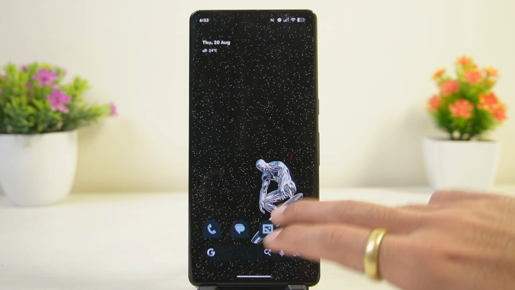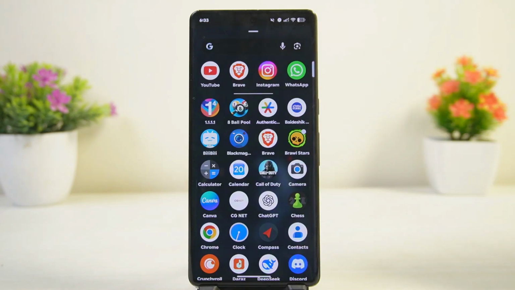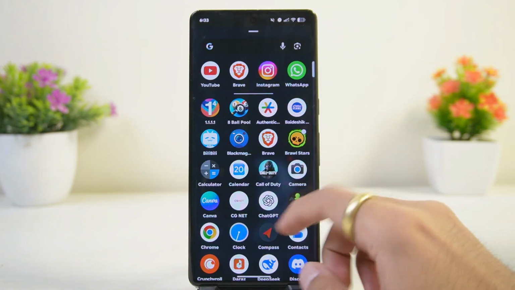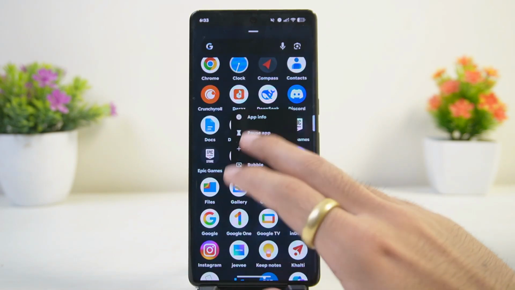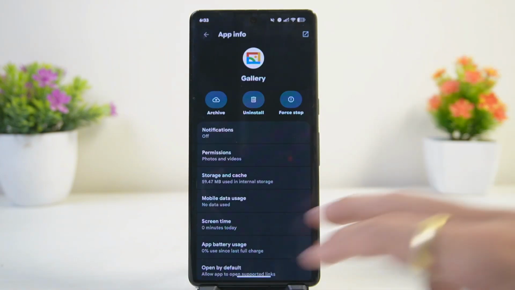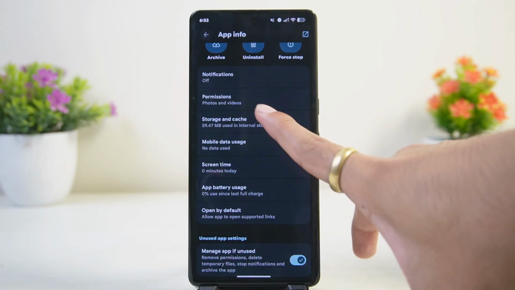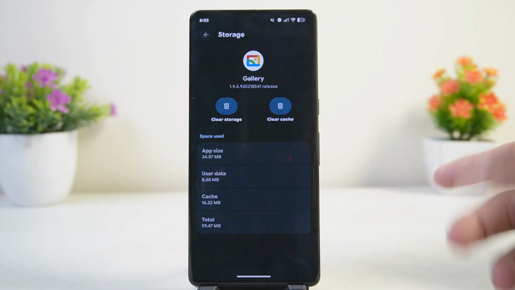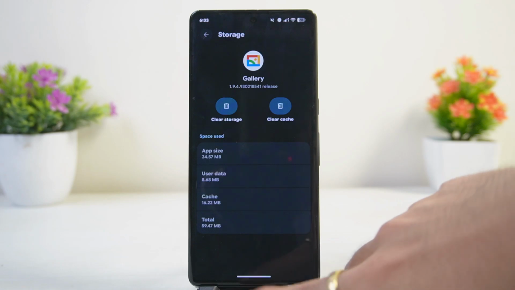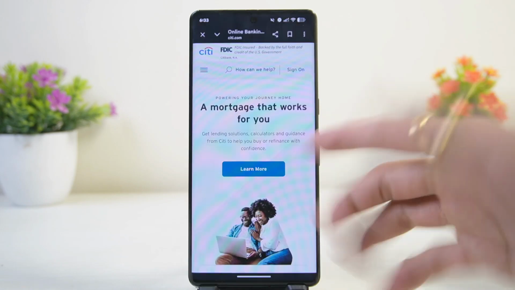Go ahead and launch your device's app gallery, locate the Citibank application icon. Once you find it, long press it and tap the app info panel. I have not yet downloaded the application, but you simply have to follow the steps to clear the cache. Once you find the storage option, go ahead and tap on this, then tap clear cache. Now you simply have to relaunch it, which should fix your problem.